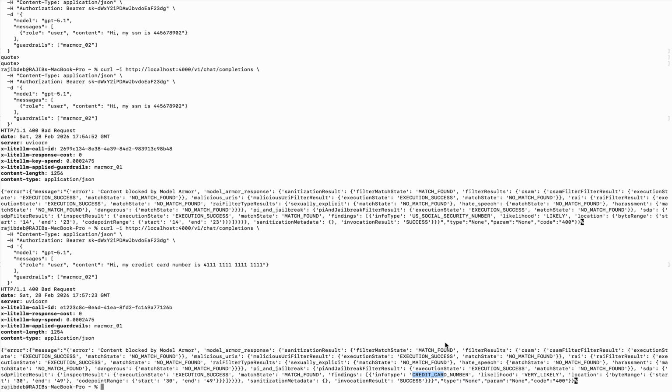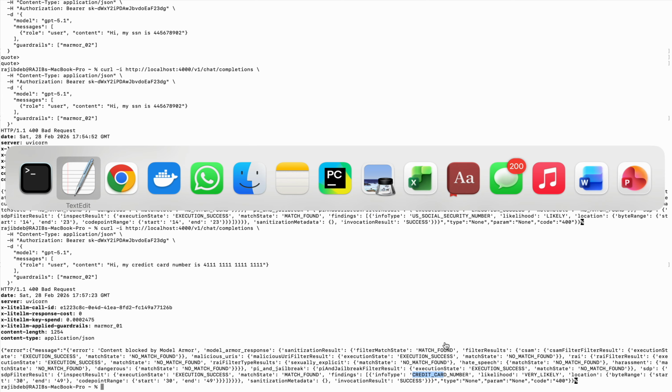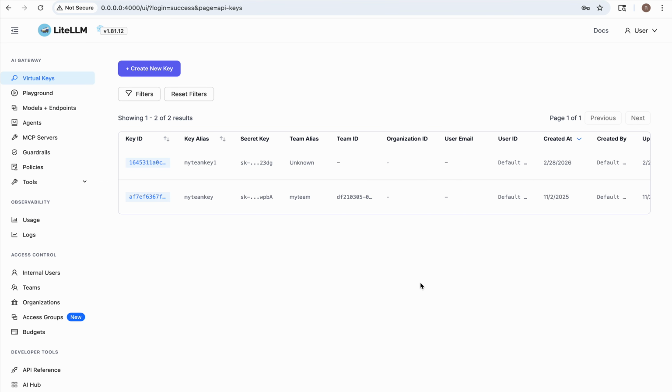So this is what I wanted to show as part of this recording today, to see how a Model Armor template can be integrated through the LiteLLM AI Gateway.